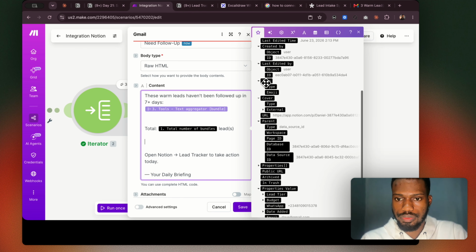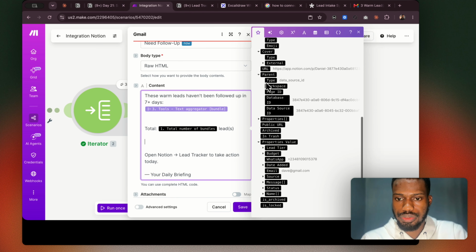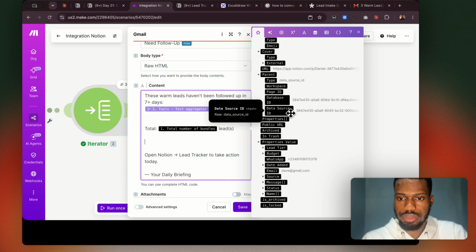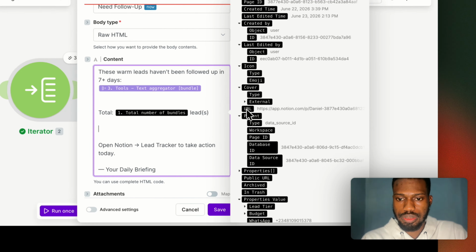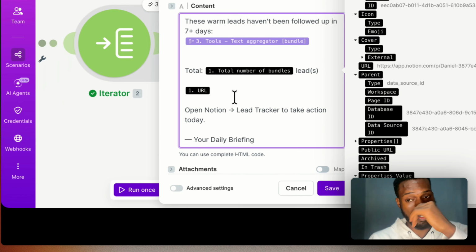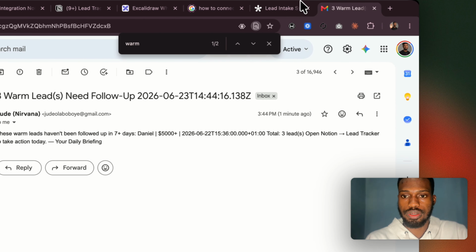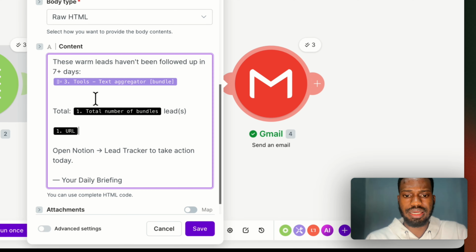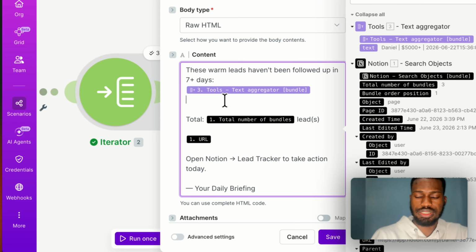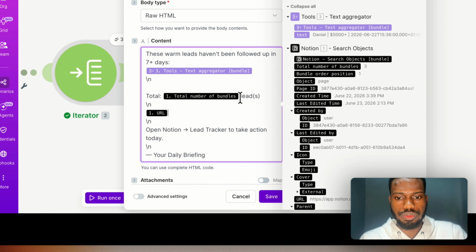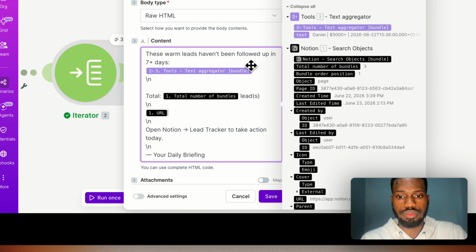This is the URL for the particular page. This is the URL, data source ID. So this is what we're going to map in. So it's going to click the link. It's going to get a link right here and click on it. And another thing I want to say is we could actually have this to say, okay, so let's see what happens from there. 3 total number of leads.